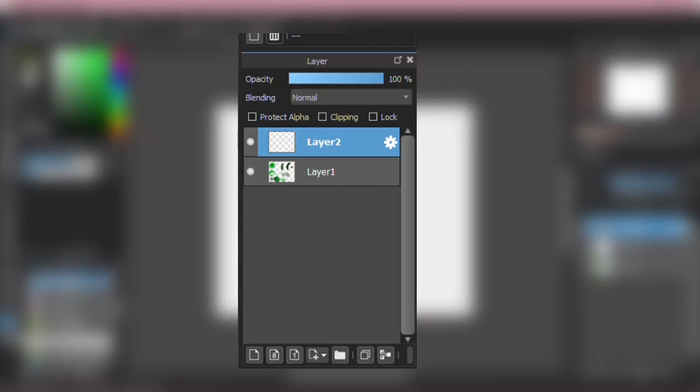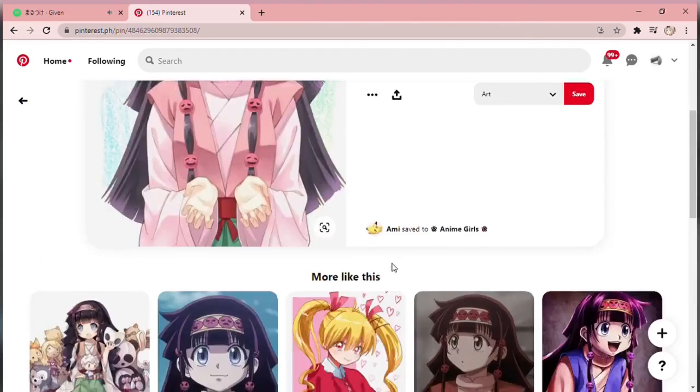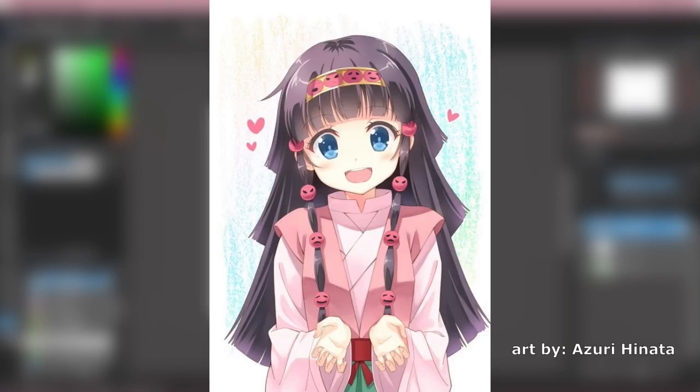For layers, this is how you add a new layer. And the important parts here in the layer section are add layer, the folder, duplicate, and merge down. This is how you merge down. And then you group. The other tools are still important, but for basics, so you won't get overwhelmed, that's all I will talk about first. For reference images, I use Pinterest.